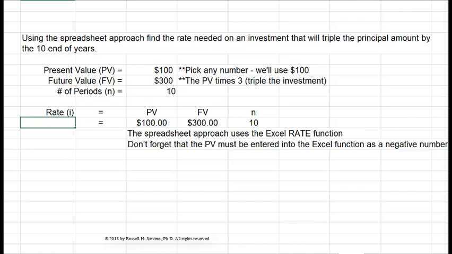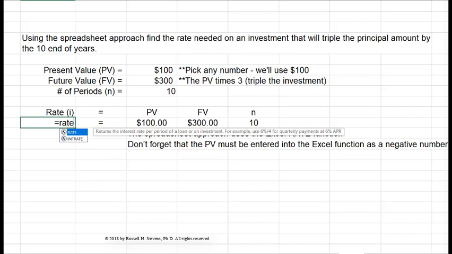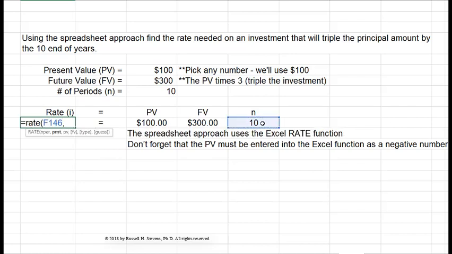In the format, the numbers are again automatically entered using cell references. To do the function, into the workbook cell under Rate, type equals, rate, followed by an open parenthesis, highlight the 10, type a comma, a 0, a comma, and a minus. Highlight the 100, type a comma, highlight the 300, followed by a close parenthesis, and press Enter. The interest rate needed to triple an investment in 10 years is 11.6%.